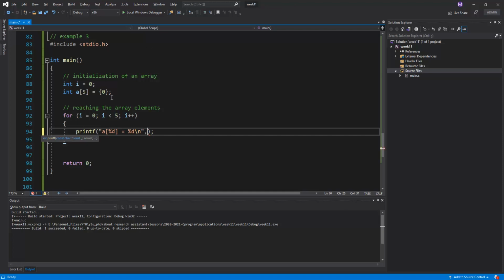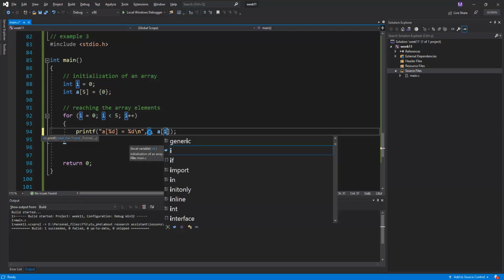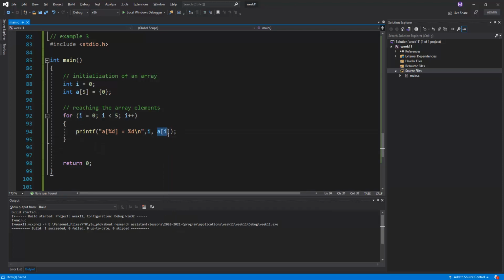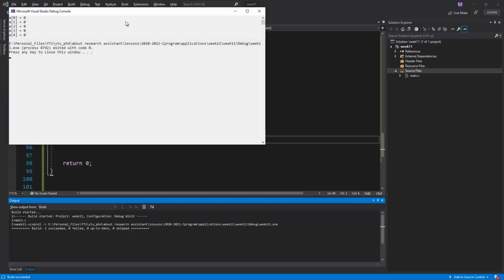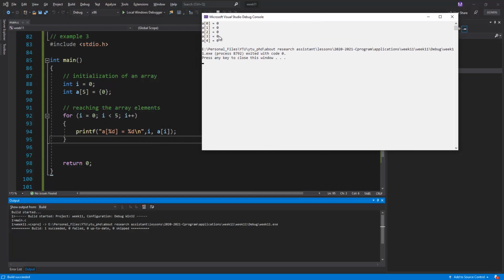But in the first place we should give the index value i, and in the second place, in order to reach the array elements in here, we can use this notation, a with open and close brackets with the index of these things. Okay, we can reach the arrays by using this notation. If I run this program, the whole elements start with the 0 value.